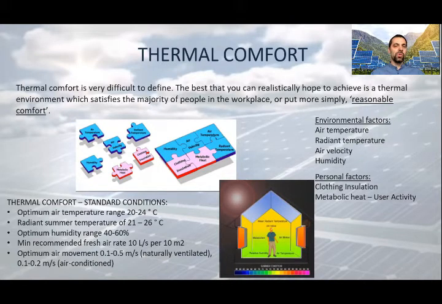Below left, you can see what mainly restates normal conditions. Optimum air temperature range 20 to 24 Celsius, optimum humidity range 40 to 60%, optimum air movement is 0.1 to 0.5 meter per second in naturally ventilated rooms, and 0.1 to 0.2 meter per second in air-conditioned rooms.